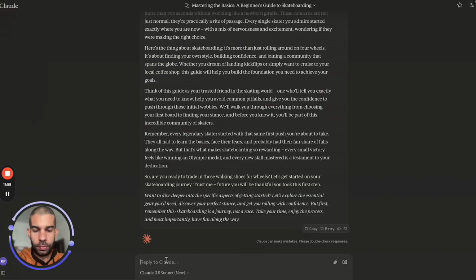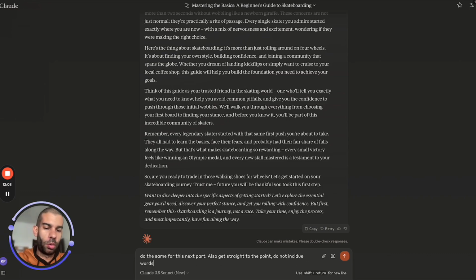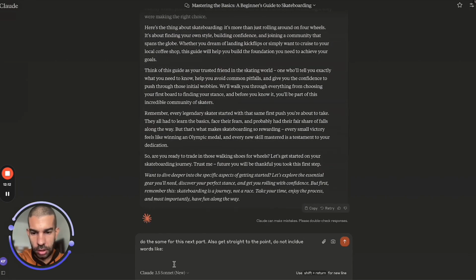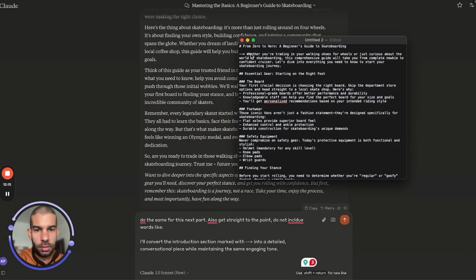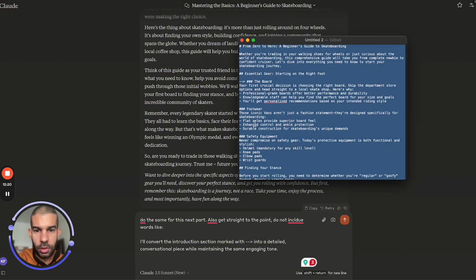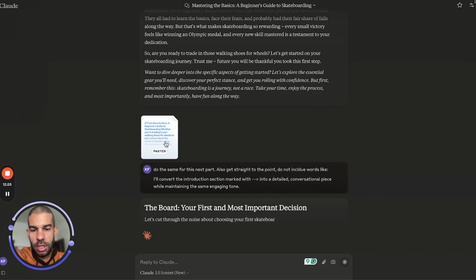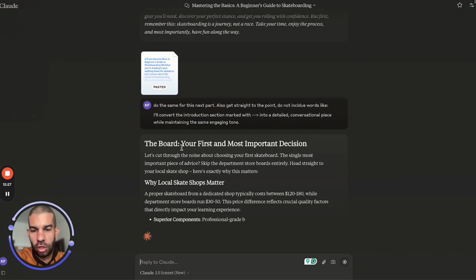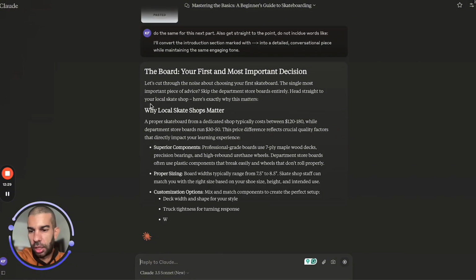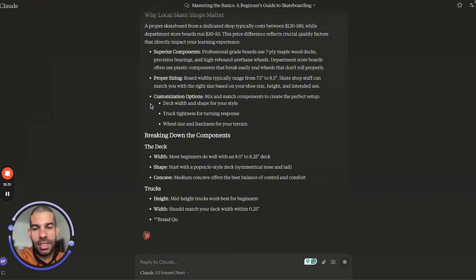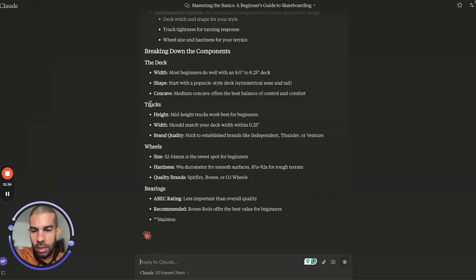So all you need to do is the same for this next part. Also, get straight to the point, and do not include words like that. I'm going to go back here, remove that symbol from there, and put it there. I'm going to paste that in here. And all I need to do is keep doing that for each section of the article. And you will see that by the end of this, we'll have a very long and detailed article that is also already formatted.